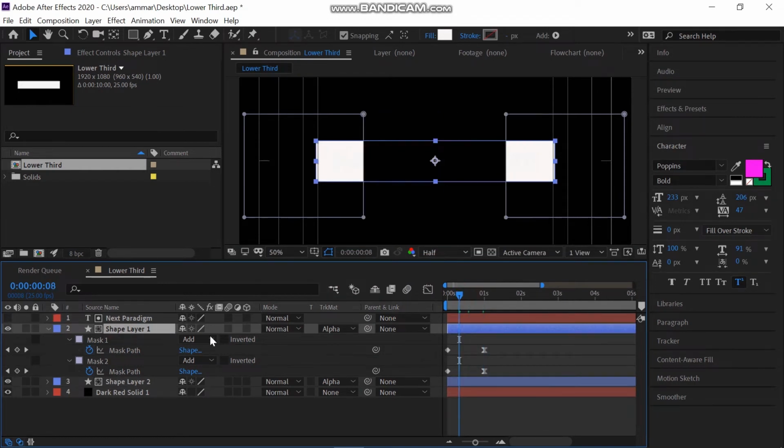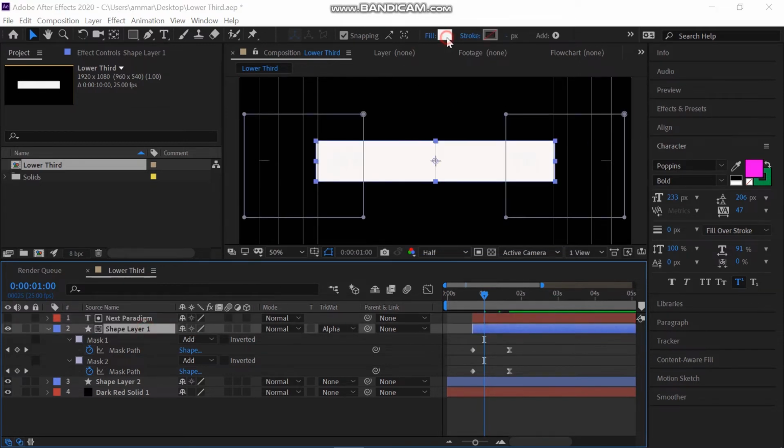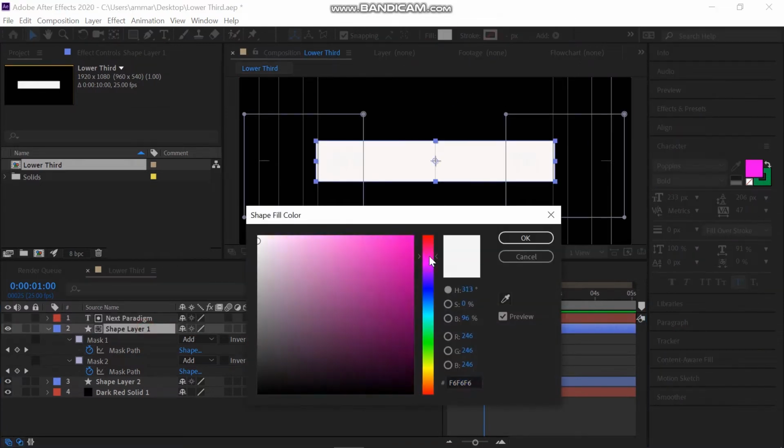Also, make sure that the newly created shape layer is set to none. Also, offset the first 2 layers by about 20 frames. Select brighter colors for the text. I'm selecting pink.